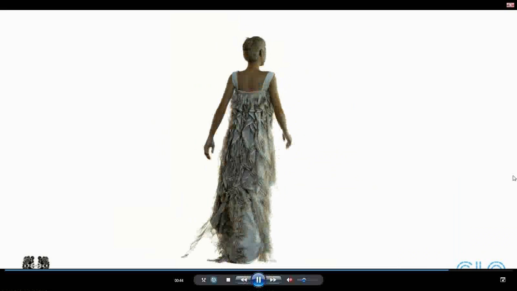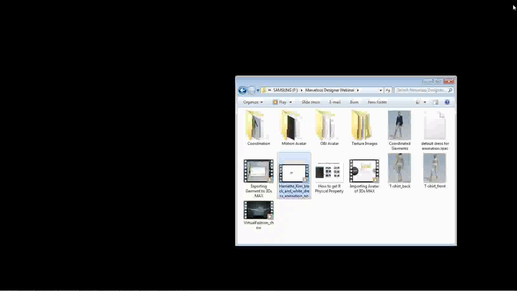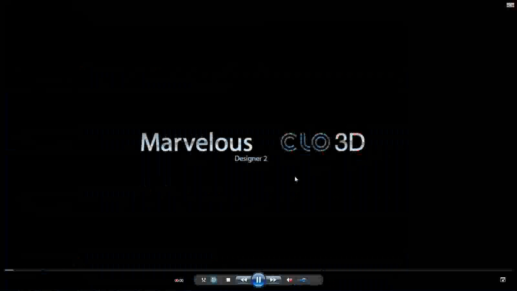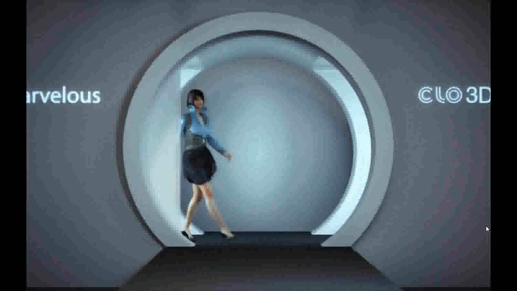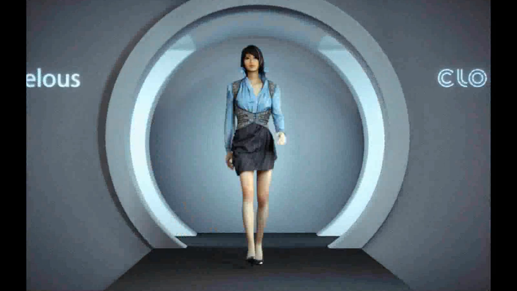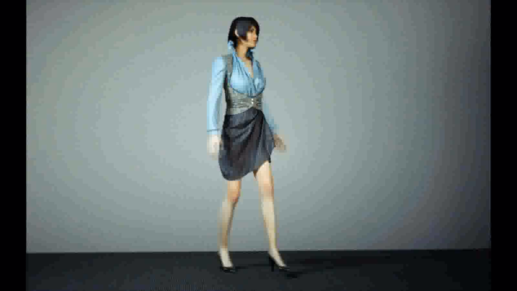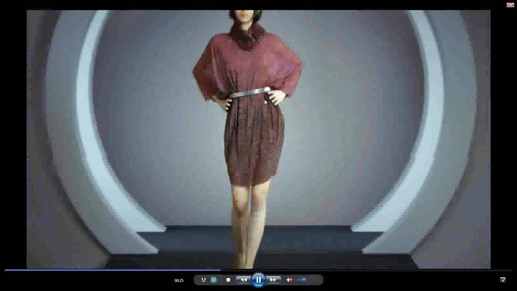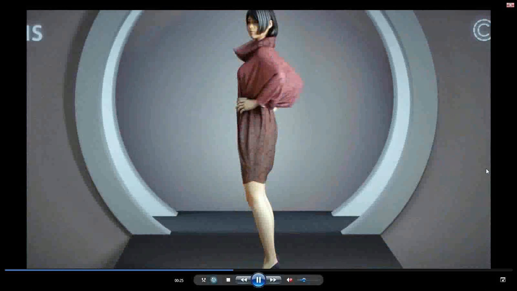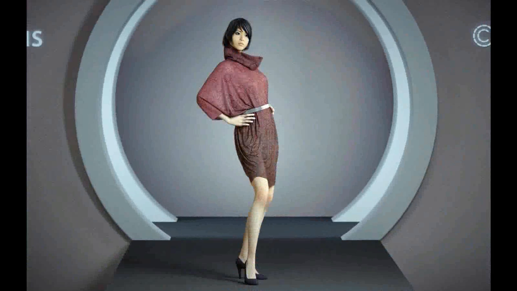And let me show you another video. This garment has 3 items: blouse and vest and skirt. And this dress also coordinates with this belt. After draping with pattern, we exported this garment to Max and added some rigid material on the belt.